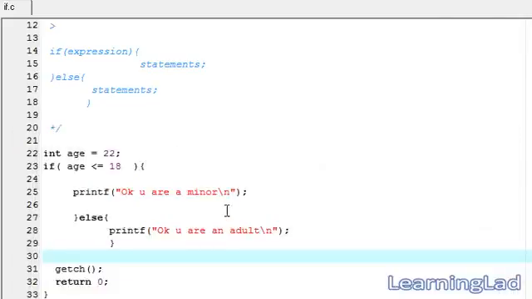Another thing is you can nest as many if and else statements inside this if block or this else block. Let's say if you have to test for some other conditions here in this if block or this else block, you can do that. So this is it. This is about the if and else decision making statements in C.